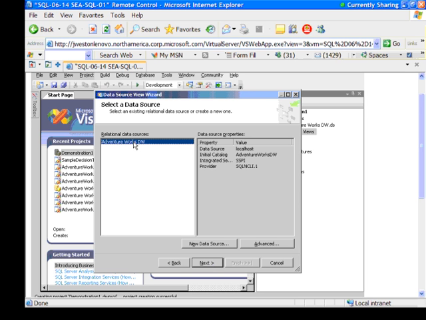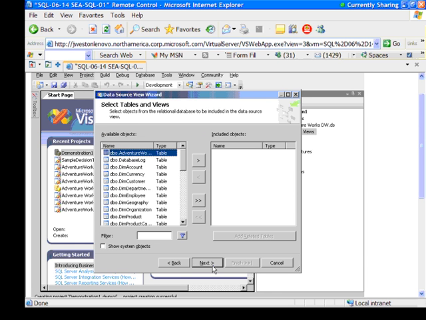Okay, I'm going to use AdventureWorks DW again and click on Next here. We now have a list. It's taking a second to populate. There it is. So we now have a list of available objects from the database, including the fact tables and the dimensions.